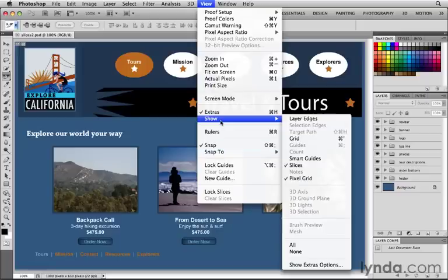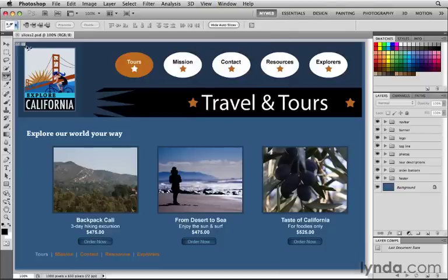I also want to check the View Show menu here and make sure that there's a check mark next to slices. When this item is checked, you'll see a little gray number up here in the top left of any open image. That's because Photoshop assumes that every image has one slice that encompasses the entire image. And you'll see that little number whenever you have View Show Slices enabled.